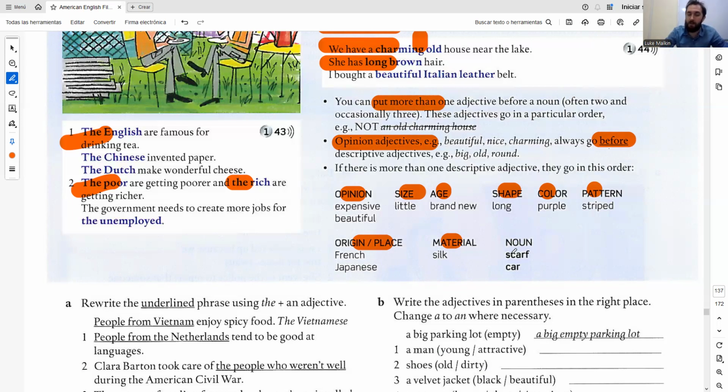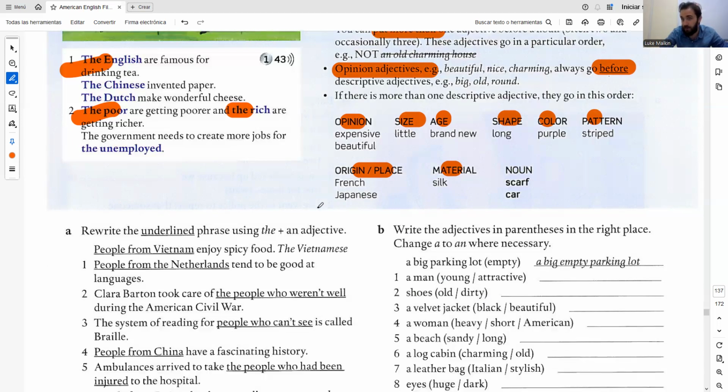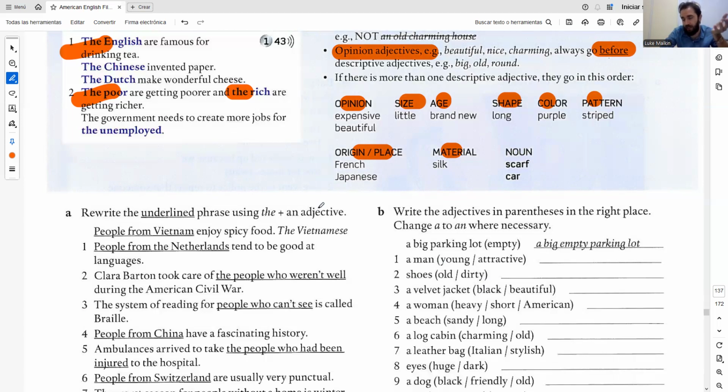Okay? So let's do some practice questions and see where your instincts lie. Because as I say, English speakers do not learn this order in school.